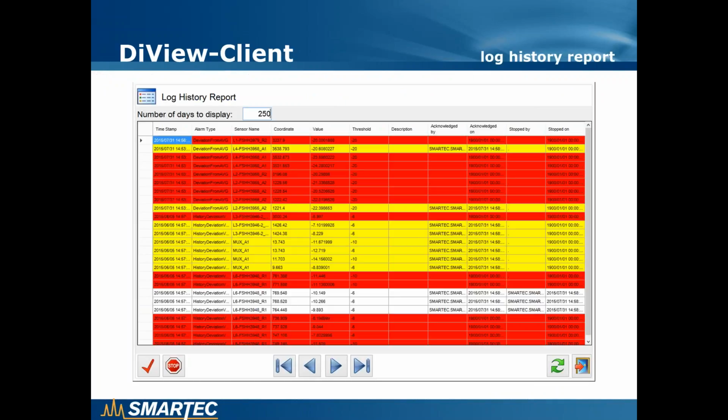In this slide, there is the log history report, and the aim of this report is to present in a table all the warnings of the system. The main information shown in this table is when the alarm occurred, the type of alarm, so the threshold that has been overtaken, and who did the acknowledge and the stop.